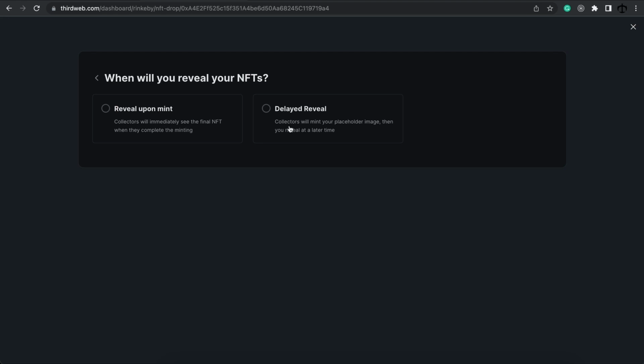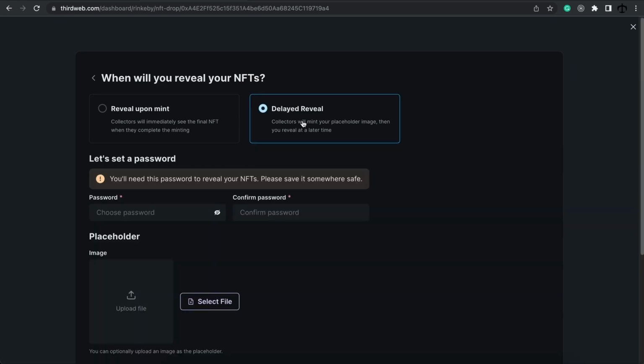Otherwise, you will select the delayed reveal. This is the one we are going to go for because in this case, we will hide the metadata for a select period of time until we decide to reveal the metadata. So, we're going to select this option. Keep in mind, if you select the reveal upon mint, the CID and the metadata will be public. So, this is why we are going for the delayed reveal.